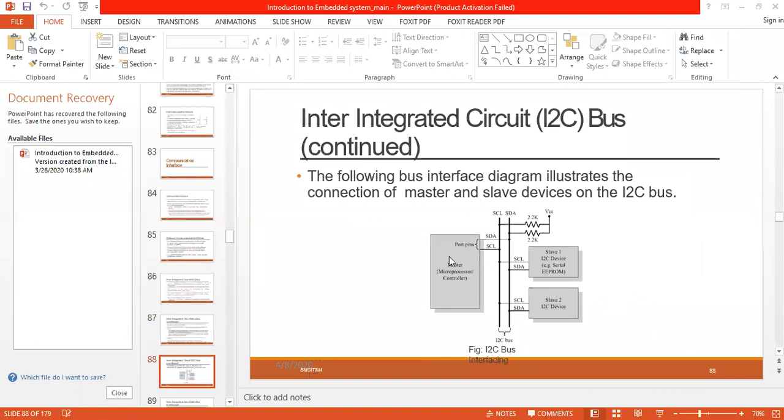Here you can see one is the SCL line, that is the serial clock line, and this is the other, the serial data line. It is a two-wire I2C bus, and to this bus you can connect any number of devices. Here, your controller or microprocessor is acting as a master, and you have two slaves. Slave one is your EEPROM memory, and slave two is another device connected to this bus. The master is responsible for giving the clock signal to the slaves.